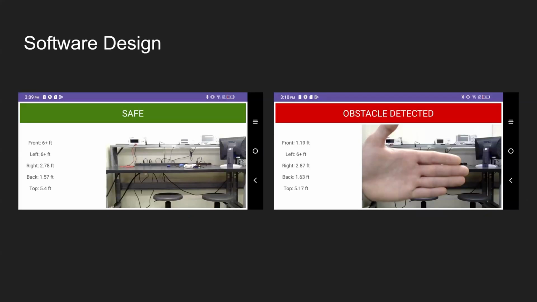Here are two examples of our UI for the Android app. So on the left, you see a scenario where there is no obstacle within 1.5 feet. At the very top, there's a green bar that reads safe. On the left, you can see all the distances for all the different TOF sensors. On the right side, you see an example where an obstacle is detected. In this case, it's a hand. This can be proven by looking at the value that reads on the front sensor, which is 1.19 feet. This is because the camera streams from the front view.